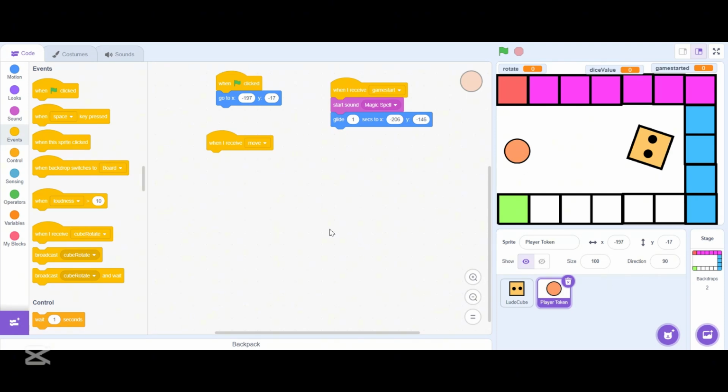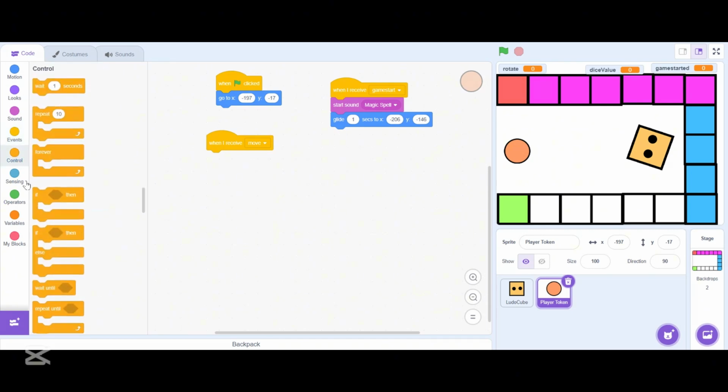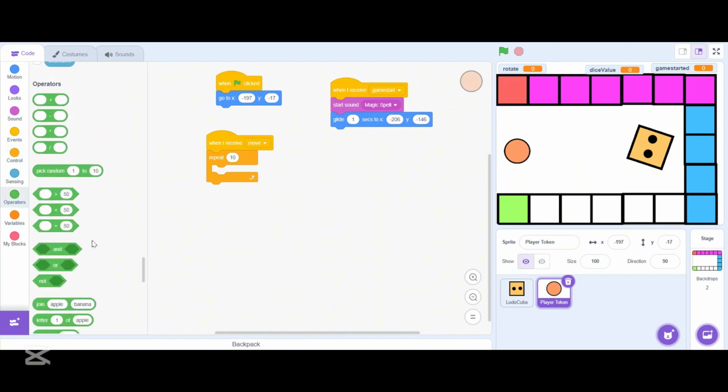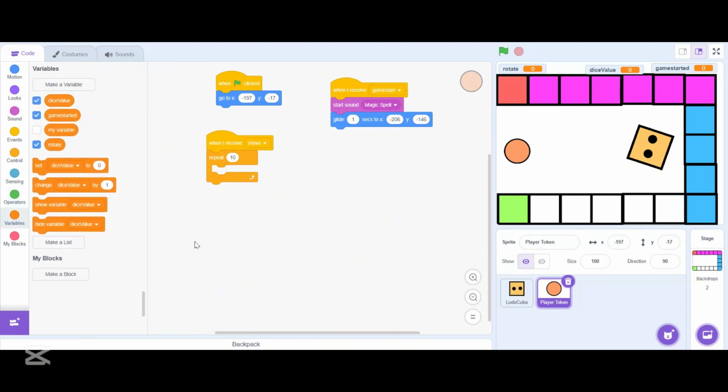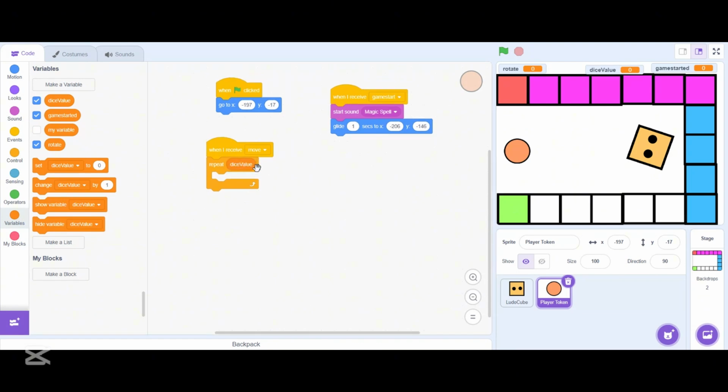So for that, how many steps should we move? We should move how many dice value we have got. For that, let's go to the control menu and drag a repeat block like this, and then let's go to the variable menu and drag a dice value inside here. Now it will repeat the moving step here.